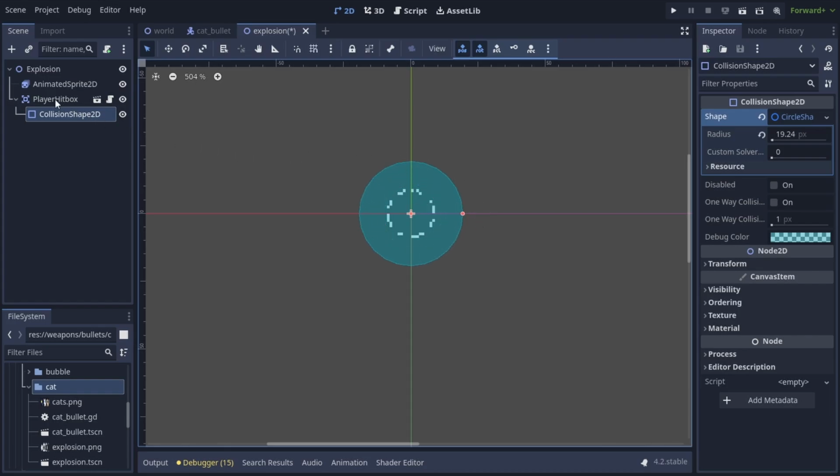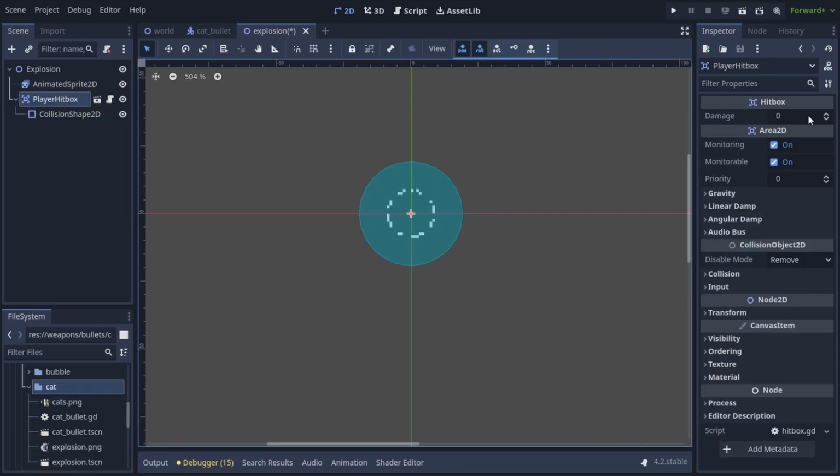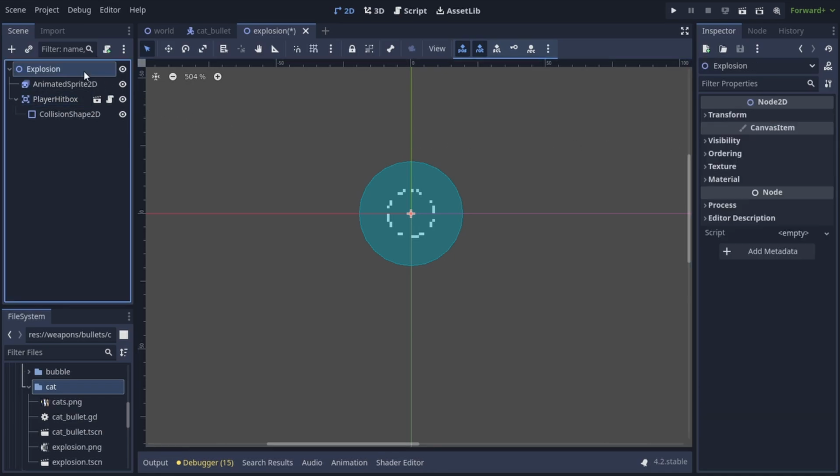Click on player hitbox, and now we can configure the explosion's damage. For this, I'm going to put in 20. Now we just want the explosion to disappear from the scene tree once the animation ends, and to do this, we'll add a new script onto the root node.